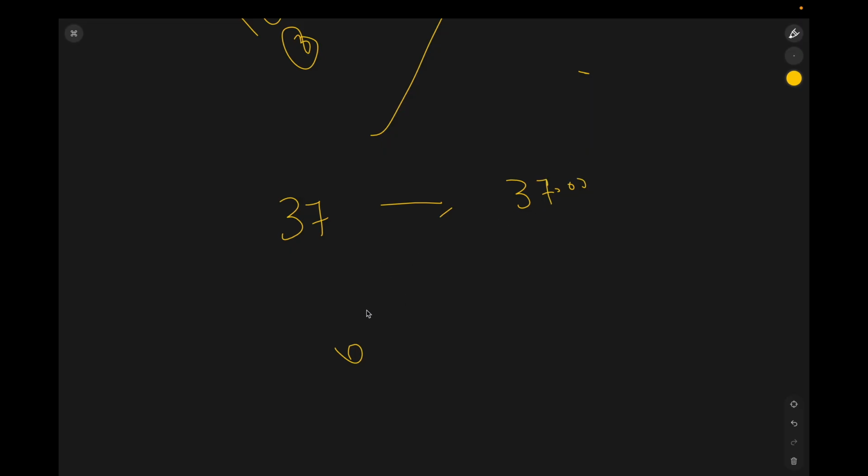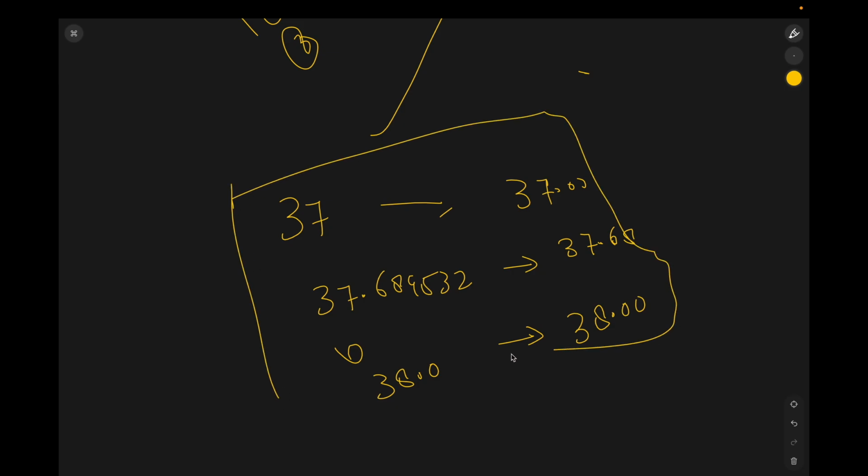First thing, if the output you are getting is 37.689532, at that time you should give me the output as 37.68. Or if you are getting the output as 38.0, this should not be the output, it should be up to 2 decimal places. That means at that time you should get 38.00, right? So here you will definitely use what? F string or formatting, both you can use here.